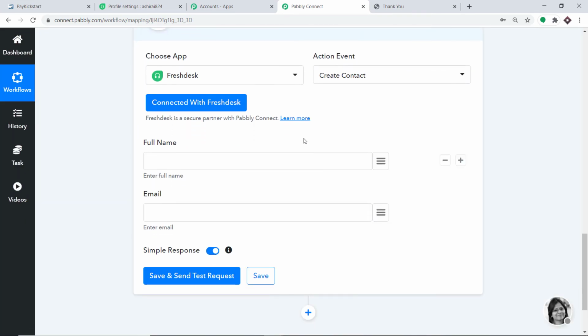So when you click on save, a set of blanks has appeared in front of you, the full name and the email. The purpose of these blanks is very simple. We are going to sync in all the data that we have received from PayKickstart via Pabbly Connect. But before we sync in the data, let me tell you something. Pabbly Connect doesn't take any chances with your data. Your data is 100% safe and secure with us. Okay, so let's start syncing in our data.